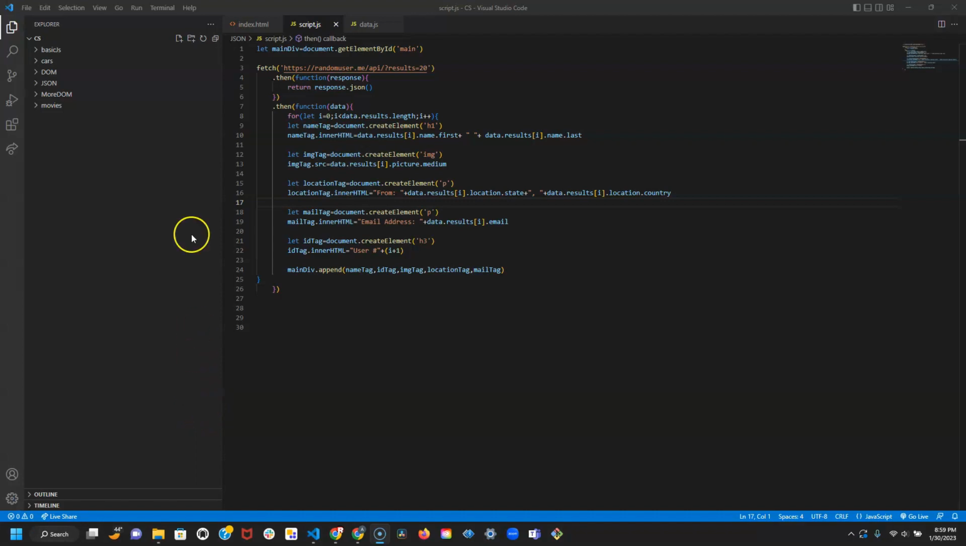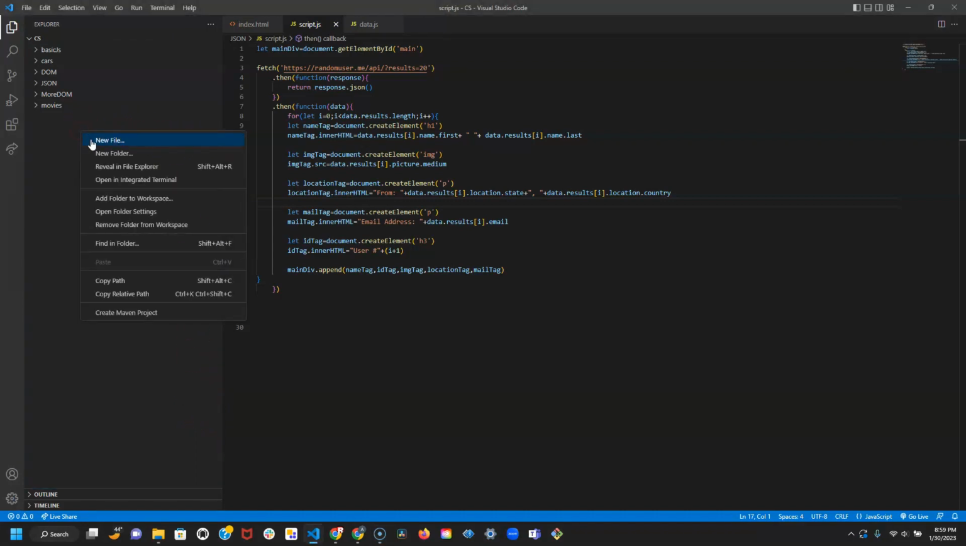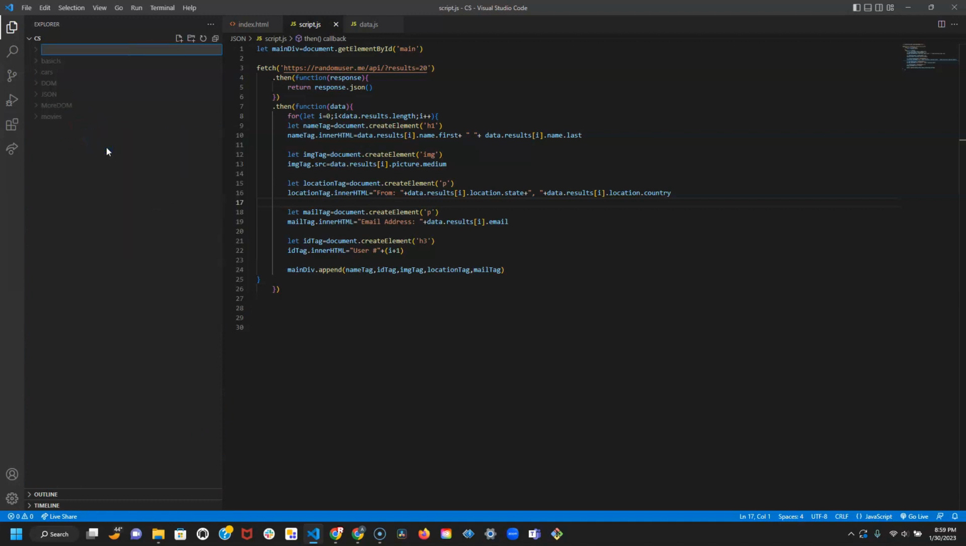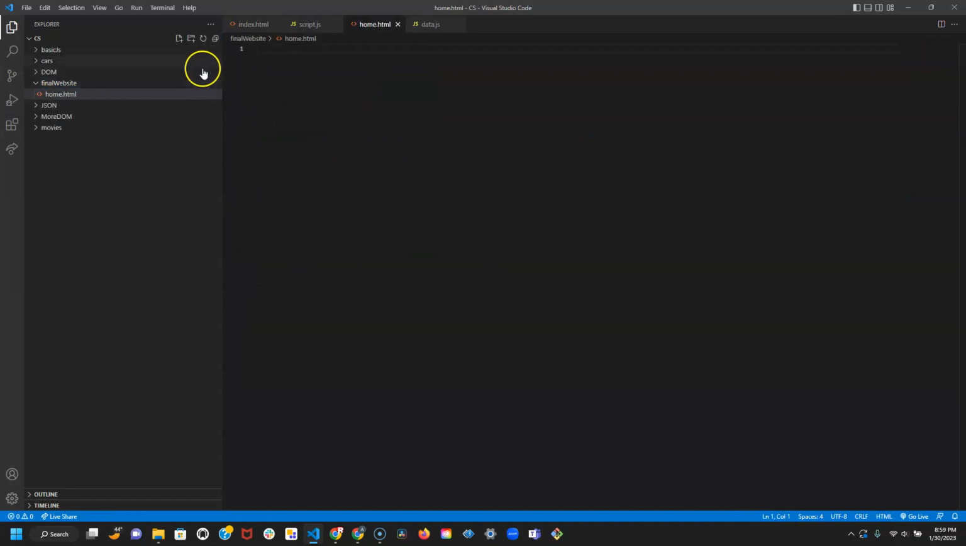So we're back in our CS folder, and in order to make our final website, let's make another folder within the CS folder. Let's call it Final Website. Inside this final website, we're going to have a lot of files, but let's start with an HTML page. I'm going to call it home.html because I plan on having multiple pages. And let's have home.css. We might not need it, but also home.js.